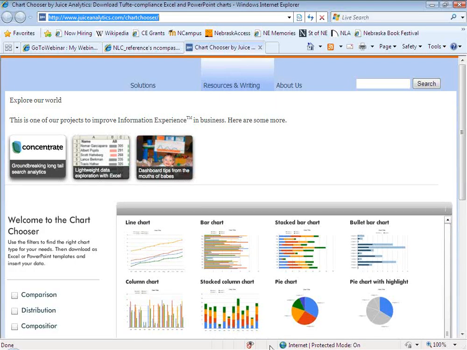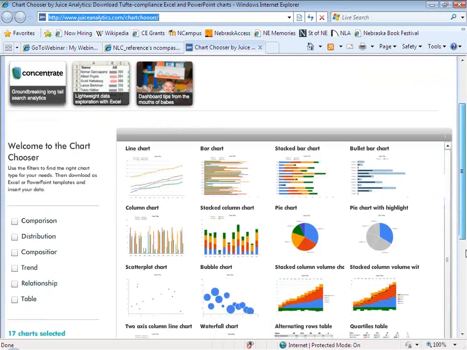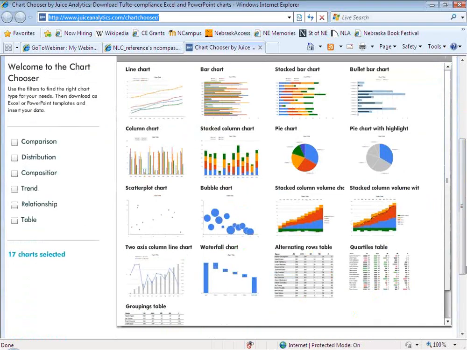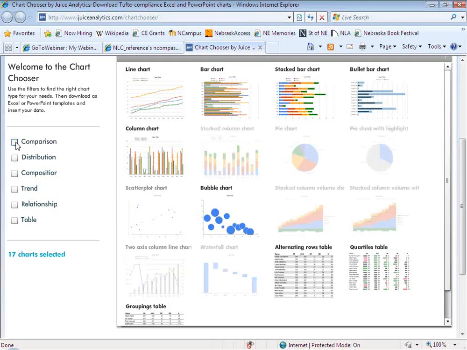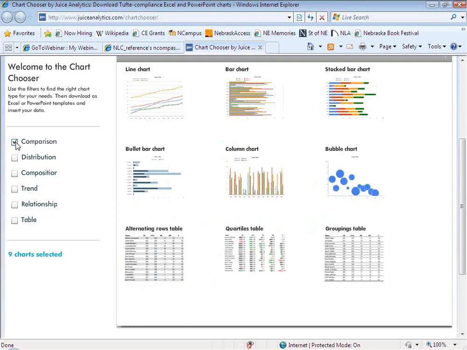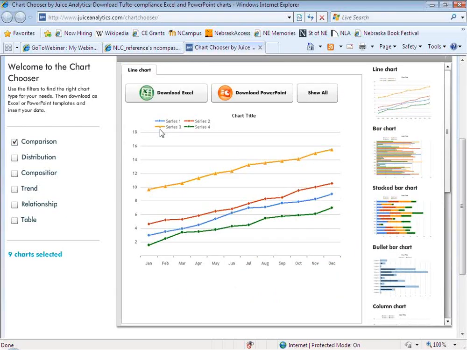Okay, here's the chart chooser. It's from Juice Analytics. It's one of my favorite sites. It's kind of fun to use too, and it takes it from the point of what kind of message are you trying to convey. Are you going to compare some data, for instance? You would pick comparison, and it says, okay, here's some ways you can do that. You can use a line chart like this.